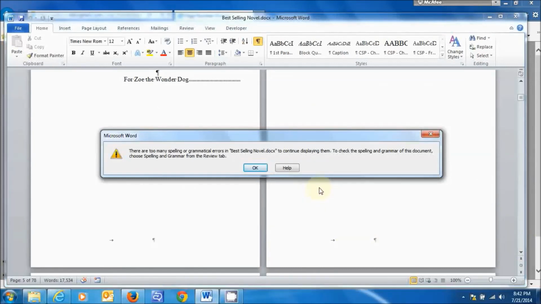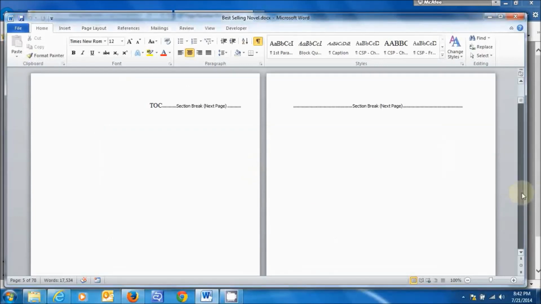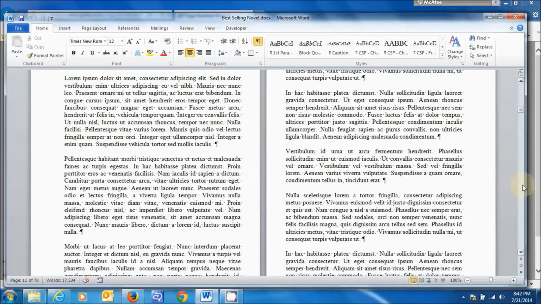Yes, I've got too many spelling and grammatical errors. The reason for that is that I am using lorem ipsum as the text in my document. Anytime you're doing any kind of formatting where you're not using real words, or you don't care about what words are in there, and you just want to verify your layout, lorem ipsum is good practice. You can download generated lorem ipsum text from loremipsum.org, which is a good place to get it.